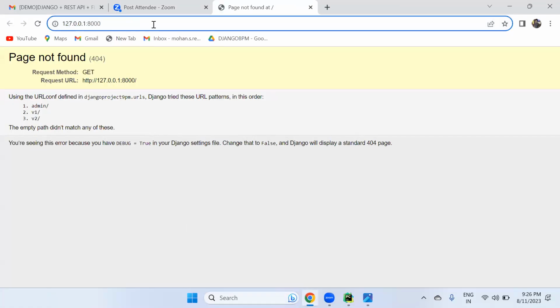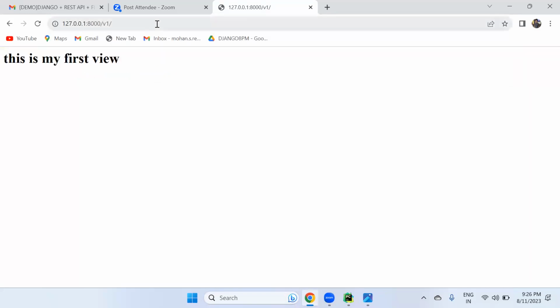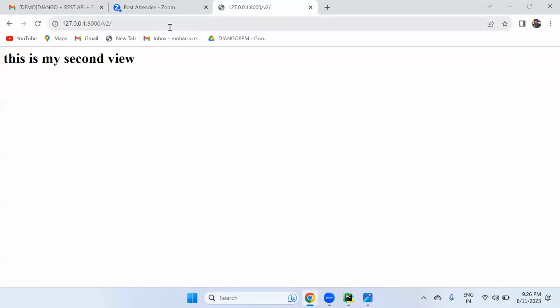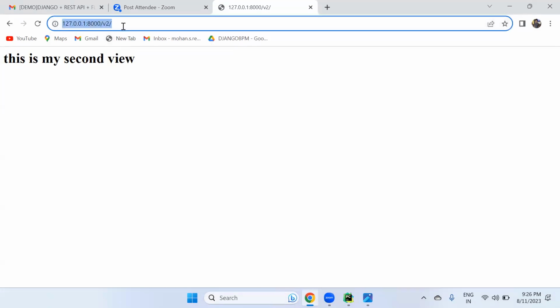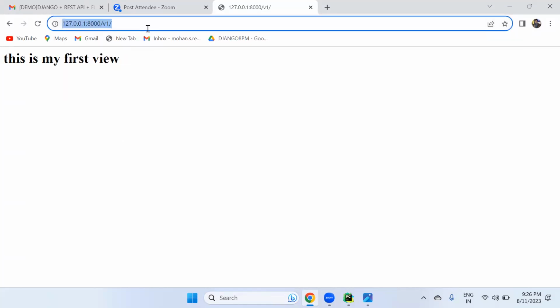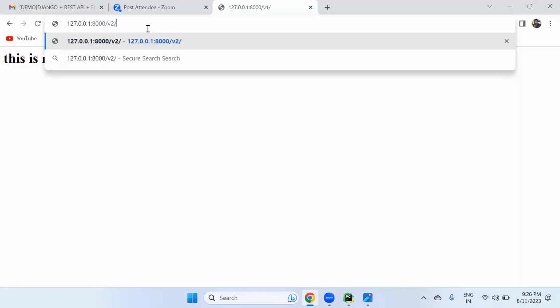When I run this, now you can see I'm taking slash v1. So v1 is executing. In the URL address, I'm taking slash v2. v2 is executing. So whichever view you want to run, you have to execute like this. So when we are working with multiple views in one application, we got this output clearly. It is a user friendly and convenient way to execute the views. If you execute v1, v1 will execute. If you go for v2, v2 will execute in the same application.